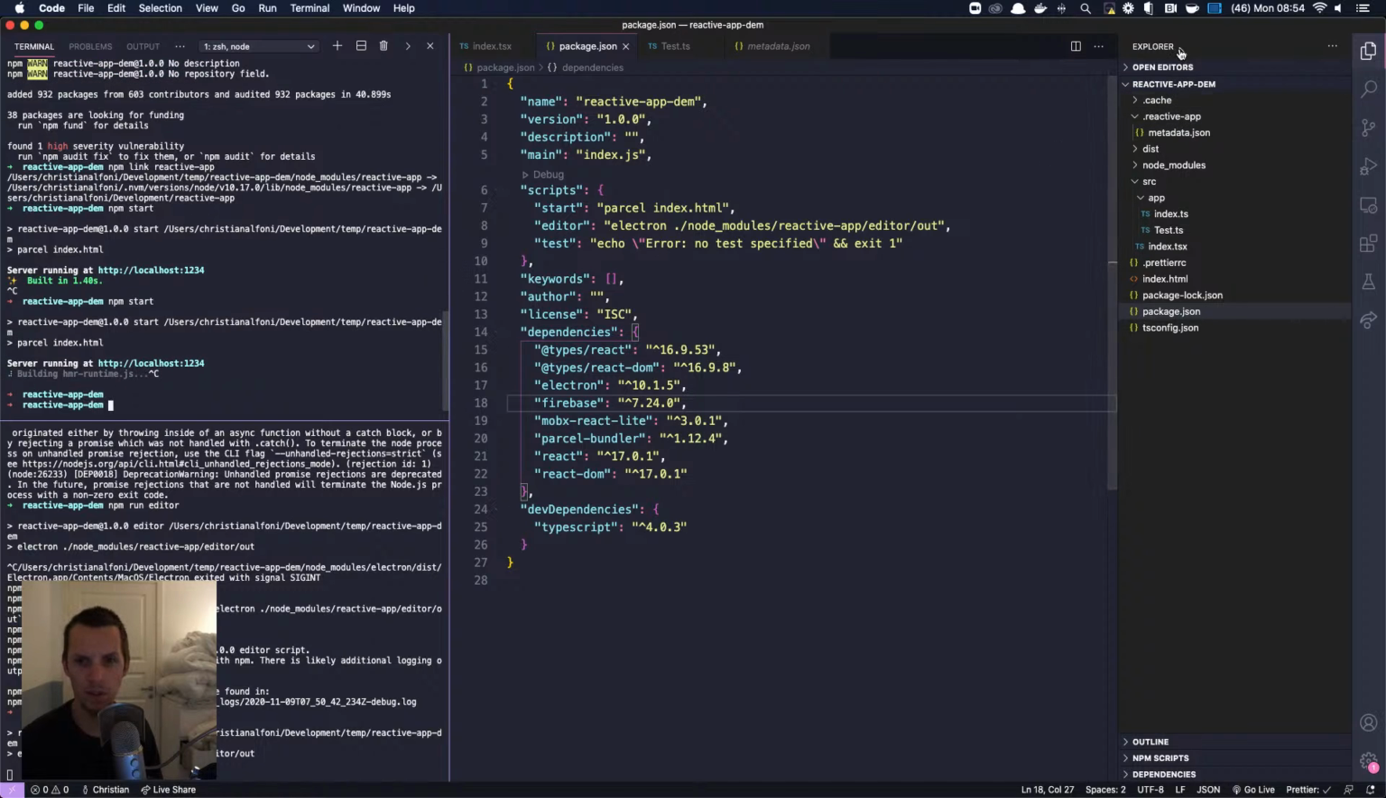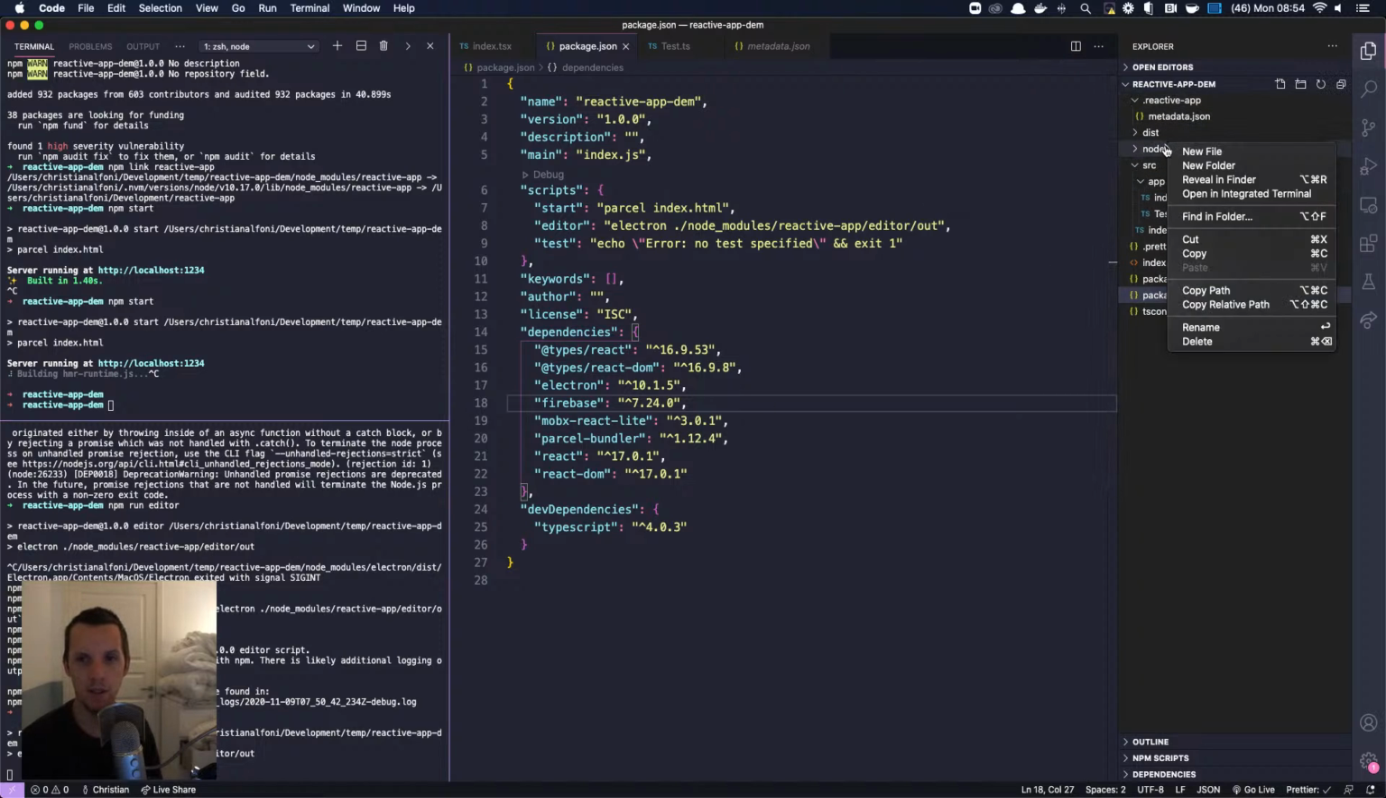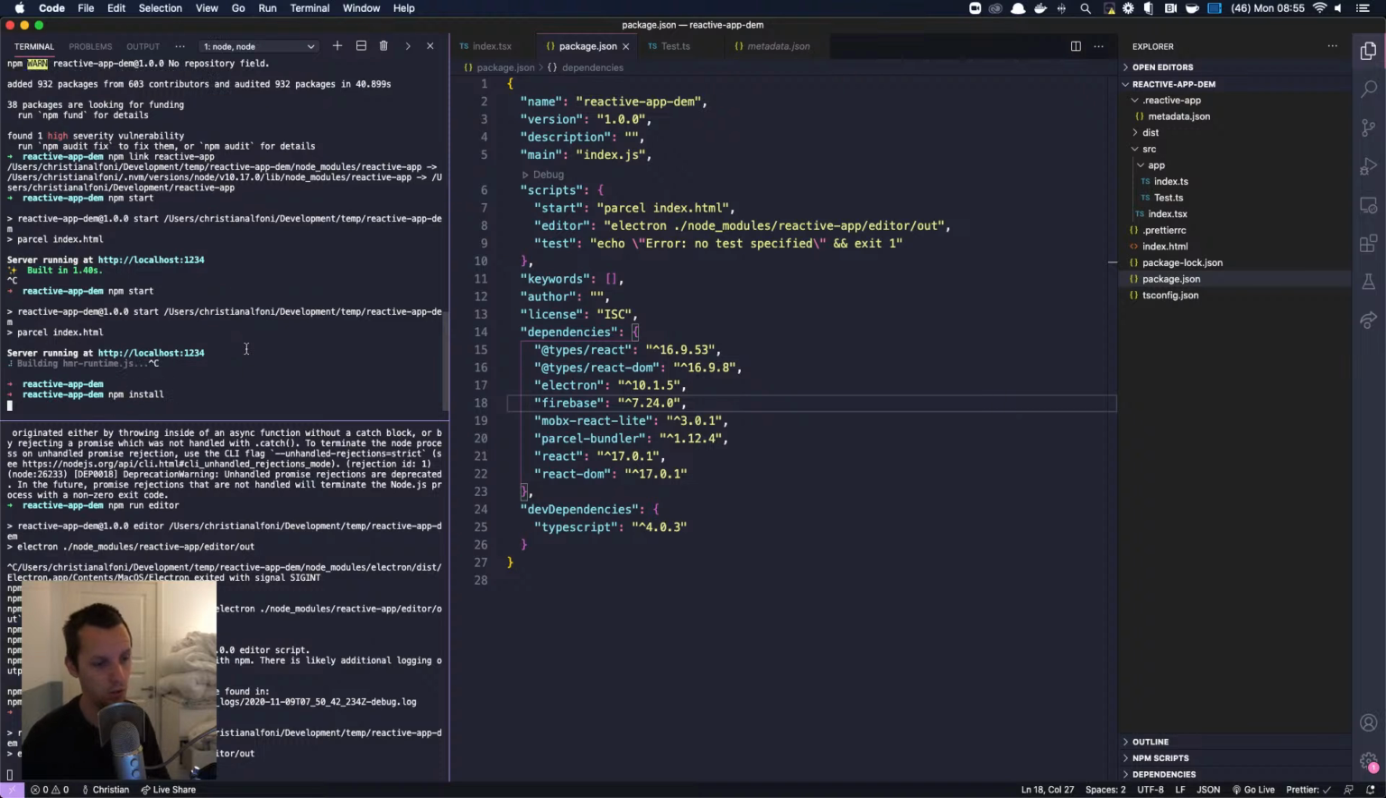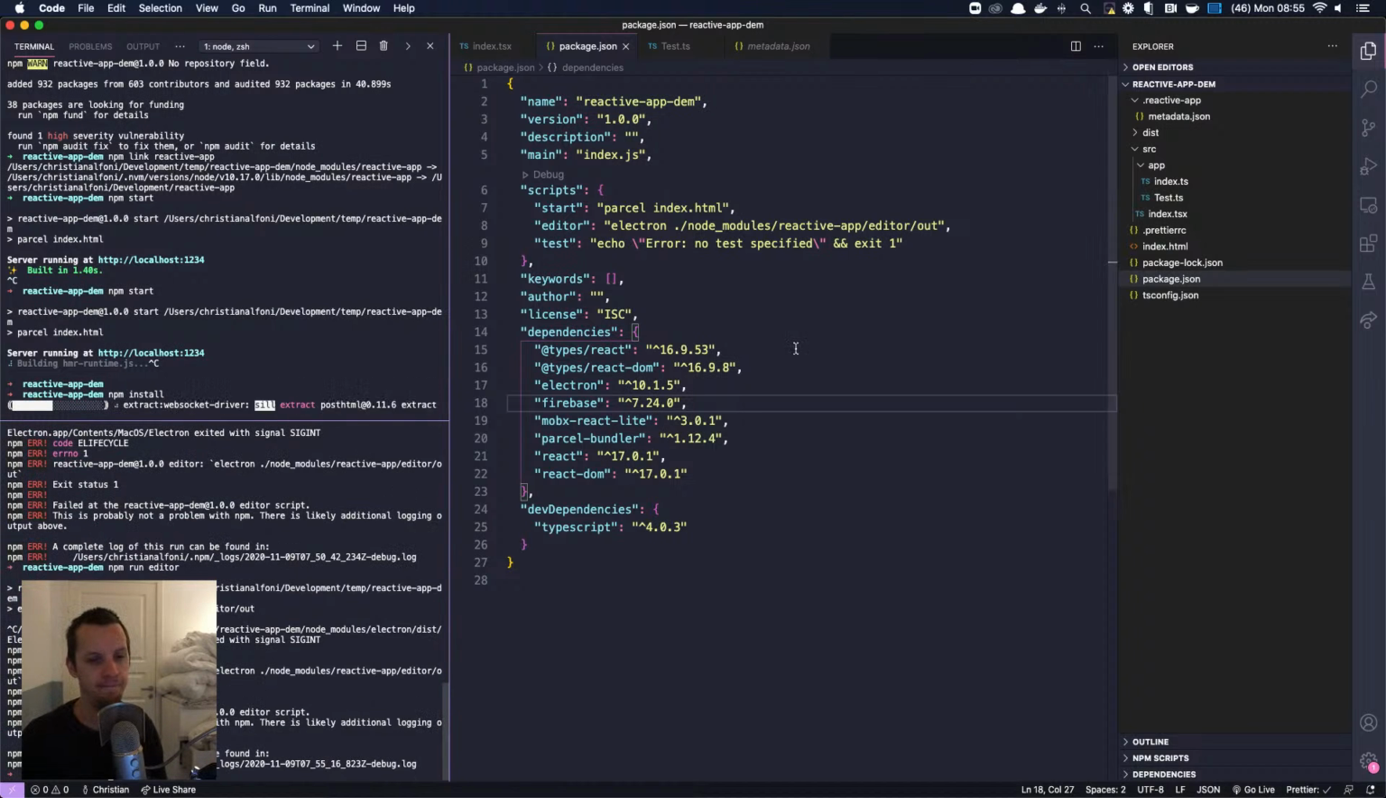So let's close that down. Let's delete the cache. Because we're not actually going to use MobX. Yeah, that's the thing. Reactive app is exposing MobX. And I think because I'm doing the linking, there are duplicate MobX files, and that's what's causing the issue. Let's close this down.